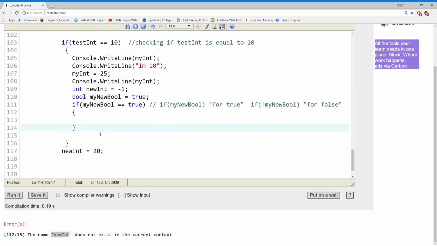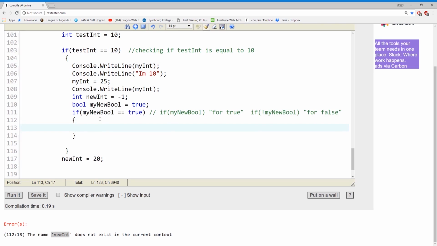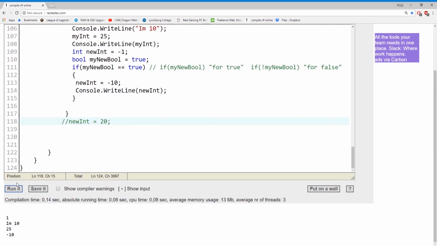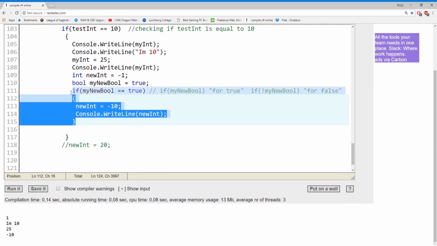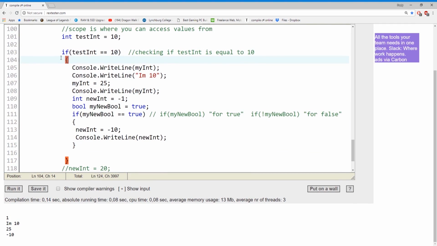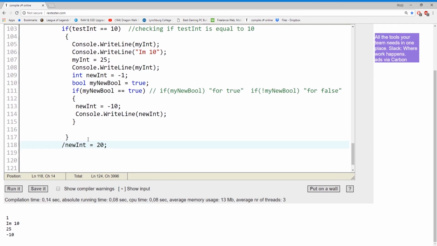So let's do that. So my new int. So let's change my new int. New int now equals negative 10. And let's have console write it. New int. Let me comment that out. So as you may see, this is within the scope because everything that I'm using here is declared above it, within these brackets. If I try to access it here, I'm outside of the brackets, and so I'm outside of the scope because it was declared here.